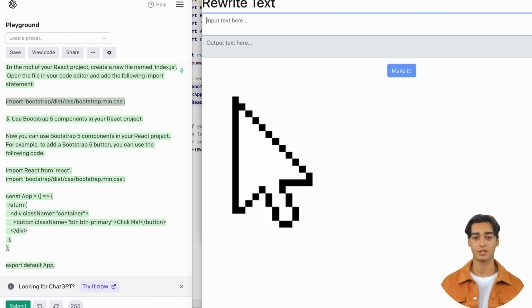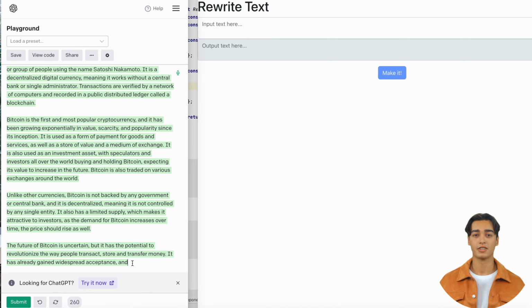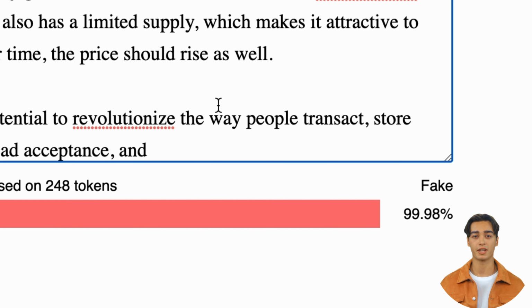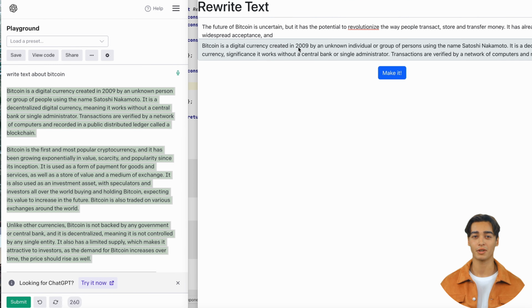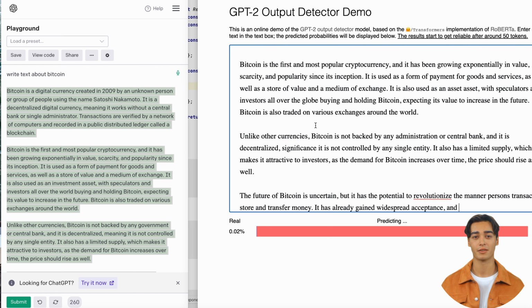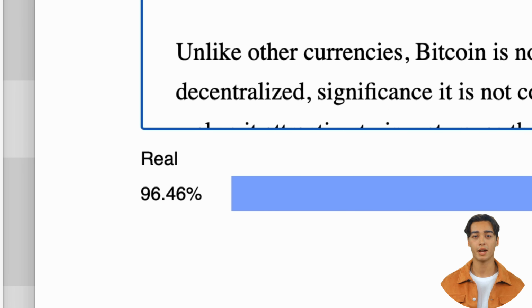Finally, let's ask ChatGPT to write something about Bitcoin and paste it into an AI detector. It should say that the text is almost 100% generated by AI. Then, let's take that text and run it through our brand new software, process it, and check it using the AI detector. Now the text is 96% real. Not bad.